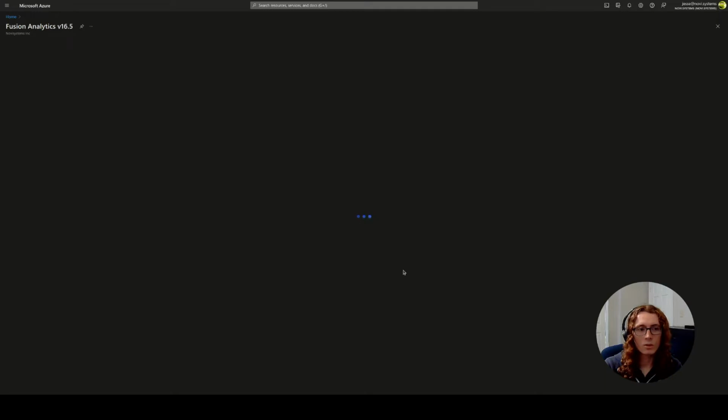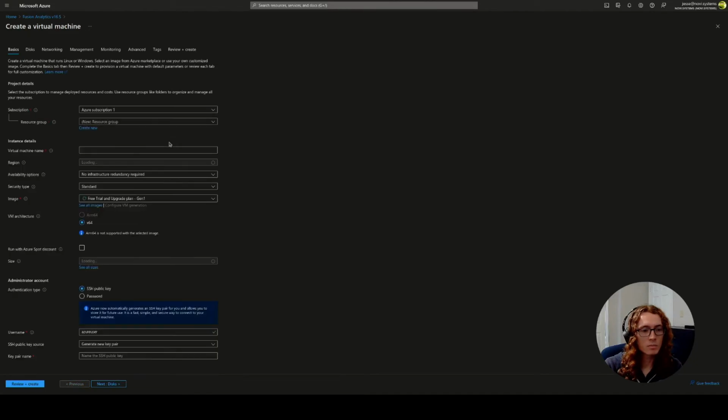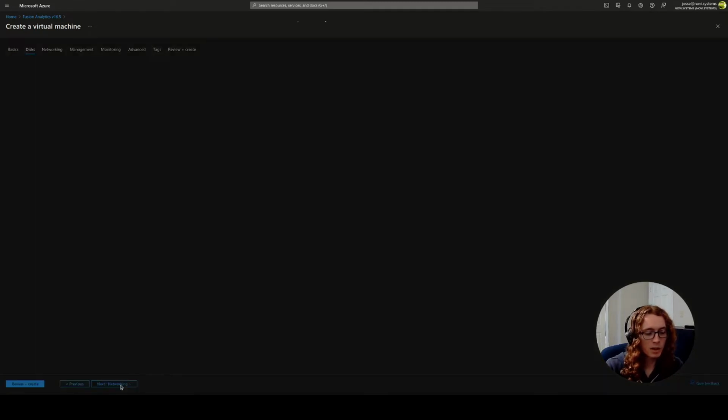This will redirect you to the Azure portal. Click Create. Select any resource group and enter any virtual machine name. The default size is fine. For the username and the public key source, you can put anything because we won't need to SSH into this virtual machine. Keep clicking Next until you reach the end.